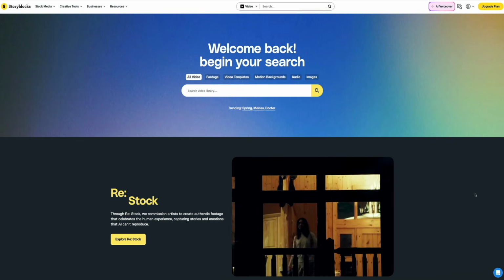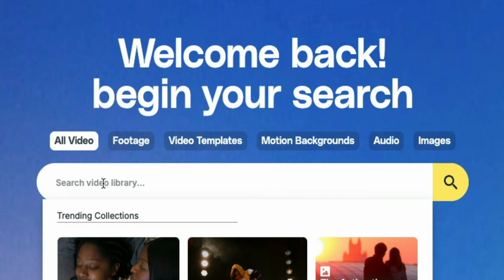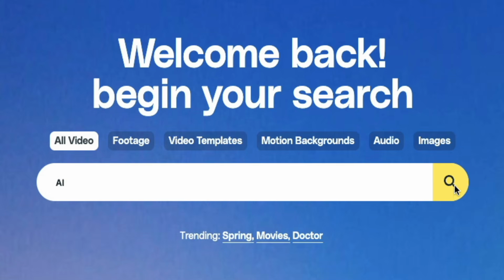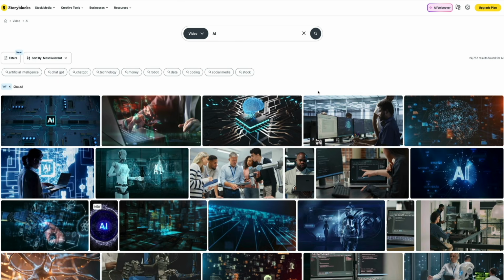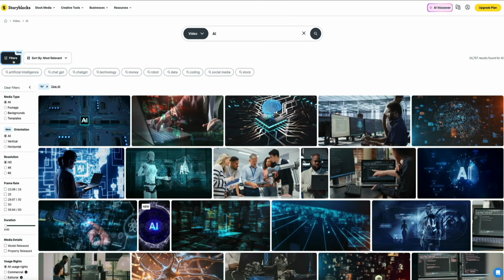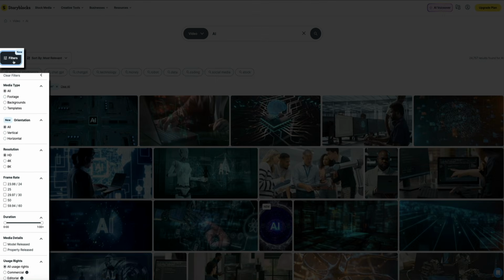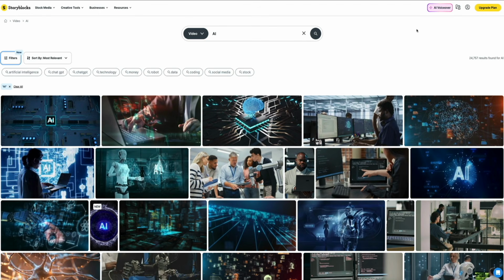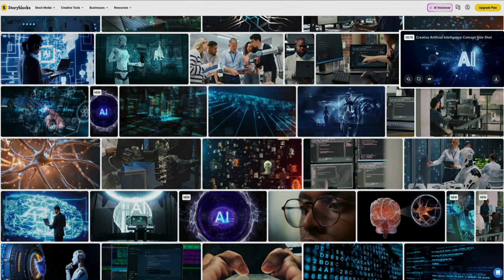So I'm going to head over to Storyblocks and I'll search for something as simple as AI. And when we send that through, you'll see immediately there's a huge library to pull from. And what I love is how easy it is to filter by resolution, style, orientation, etc. I can find exactly what I need for my video. And let's grab a few clips here. So I'm going to pull this one of the AI graphic.